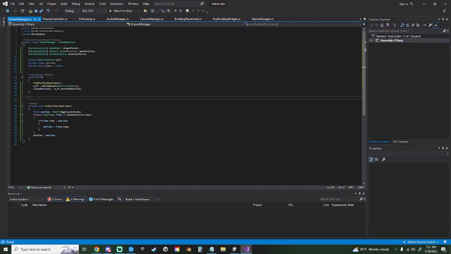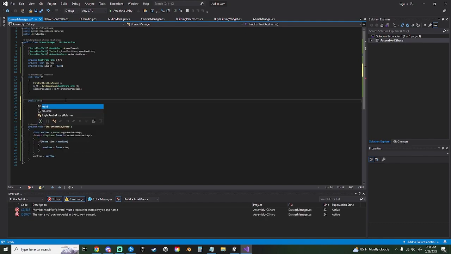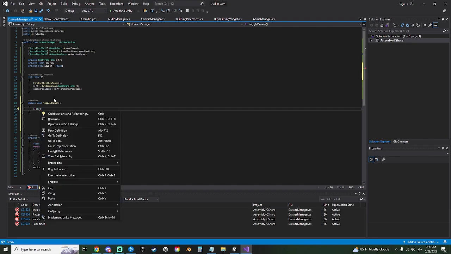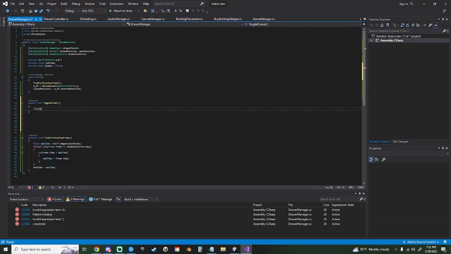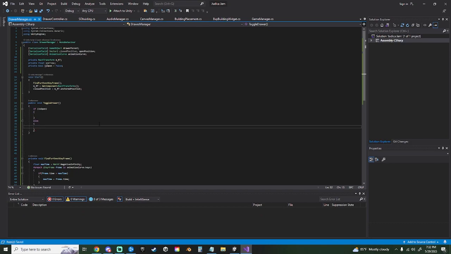There you go. Okay. Next thing that we're going to want to do is we're going to make a public function, which is going to be our actual function that we call to open or close the drawer. Inside of it, we're going to need to know if the drawer is open or closed in order to know what we need to do. So I'm going to say if isOpen, then I'm going to do something. If it's not open, we're going to do something else. Okay?